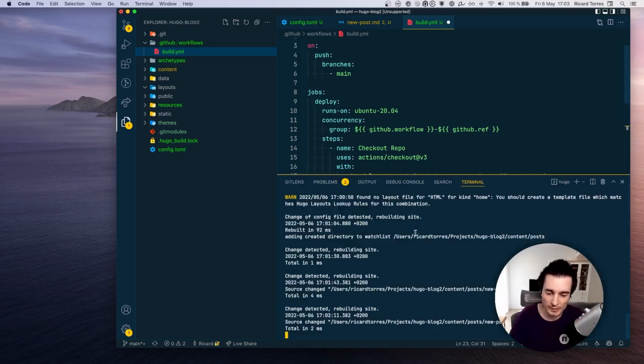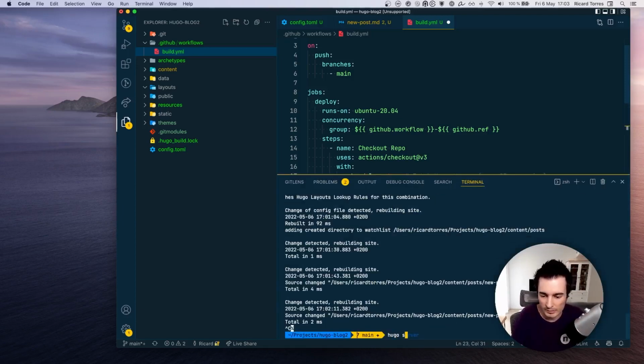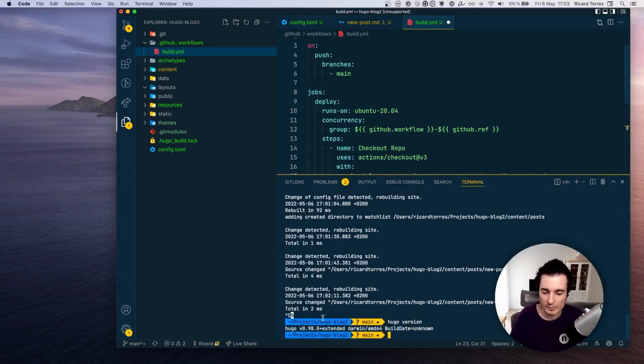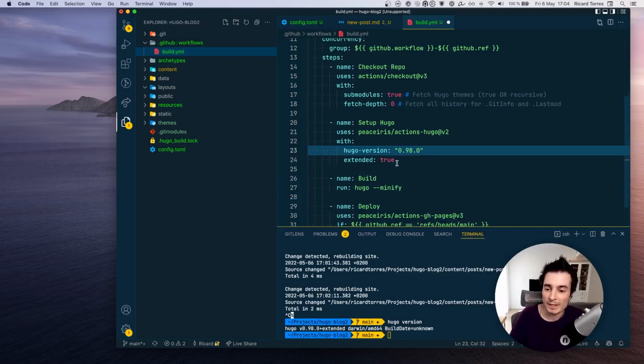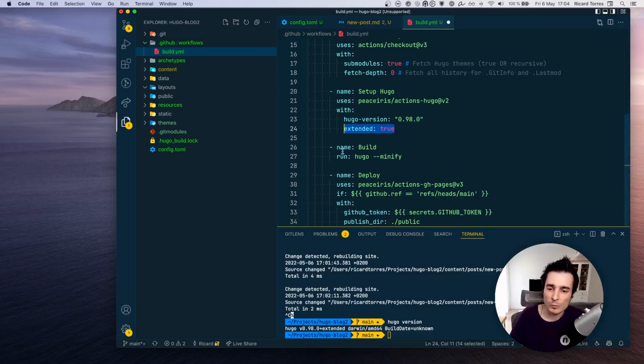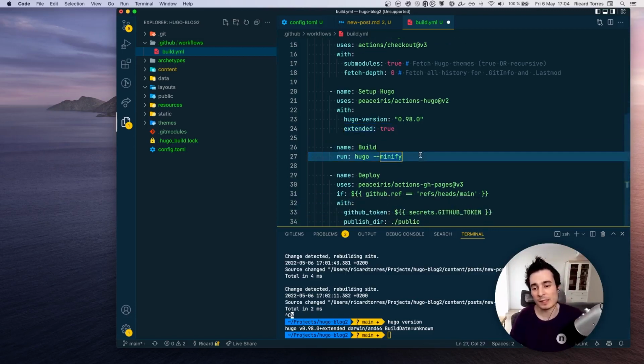In my case, let me go back here, stop the watcher. See the version, 98. OK, let me update that. Sure, why not? 98.0. So we know for sure that what we have locally, we're going to have later on GitHub Actions. Extended true, that's a flag for Hugo to have extra features. Have it on by default, doesn't hurt. What else? New step called build. And now that's the Hugo command for building the site and minifying stuff. Great.